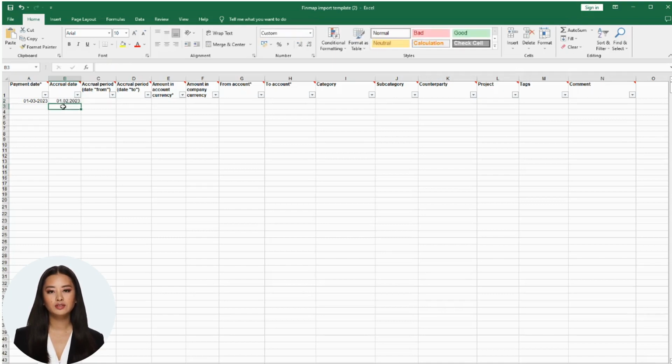What are the accrual dates and periods? We use the accrual date column when we need to accrue an amount not for a period but for a specific date. For example, when you signed the contract in February, the payment was expected only in March. Then the payment date will be March and the accrual date will be February.